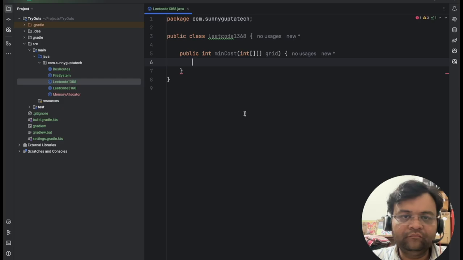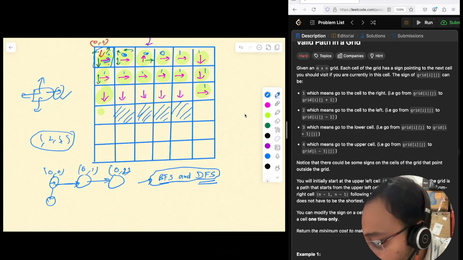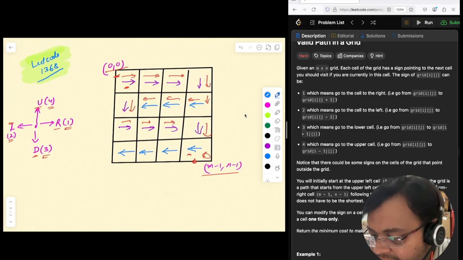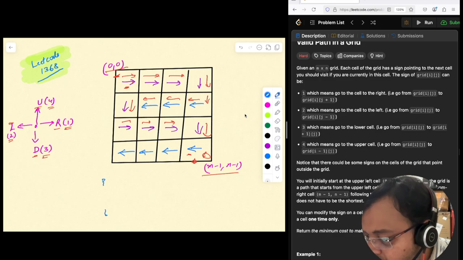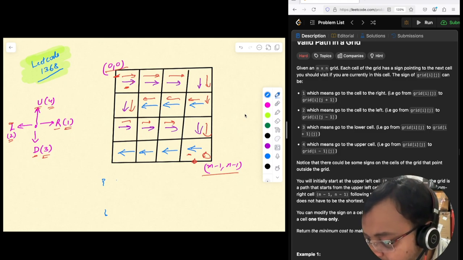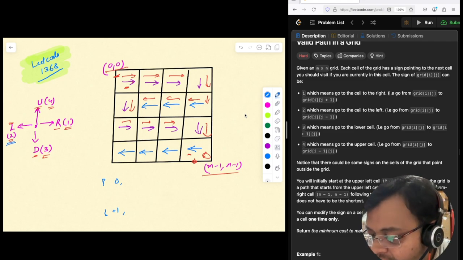So let's see. First of all, since we need to explore these four directions, I should have a direction X array and a direction Y array. Direction X array would be, since one is for right, right means we are incrementing the Y, X remains constant. So it will be +1 for Y. Then 2 means left. That means decrementing the Y, X remains the same. You understood, right? Right, left.